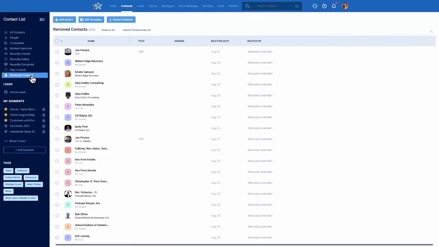Removed contacts. So once you delete contacts from Nimble, sometimes we do it by mistake. So this is a way you can recover them, and the administrator of your Nimble account can go into settings and set the number of days that these contacts will actually stay inside of this folder, and then you can take care of all of them and delete them permanently, or you can restore them.